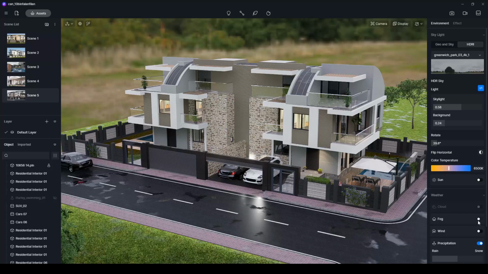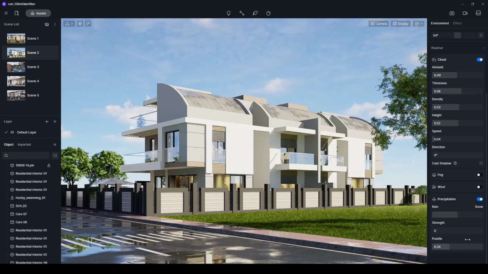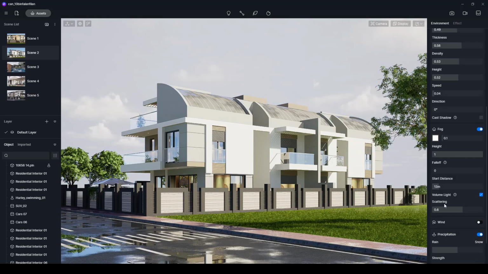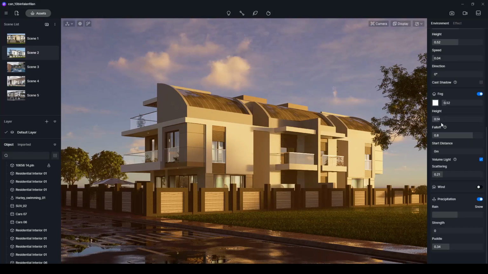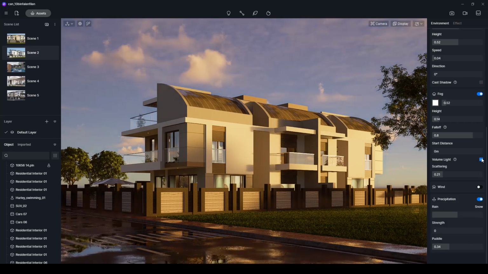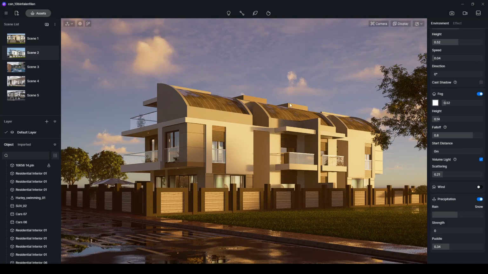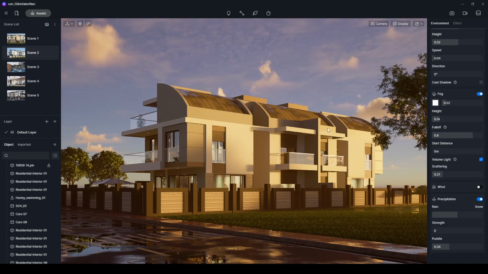Also, we have a new fog effect. Let's just turn it off from this angle. We can change its height and density. This has so many parameters. We have to try which parameter will work for our scene. If you want to add a misty effect to your scene, you can always use fog and turn on volume light. But I think it's not useful for architecture renderings. It covers your building and maybe your customers won't like your fog effect.